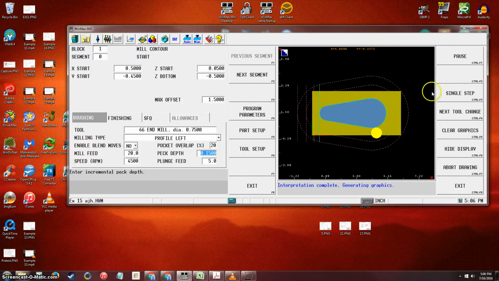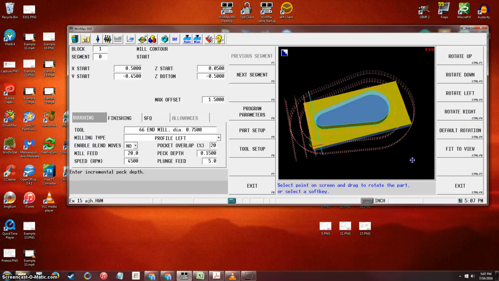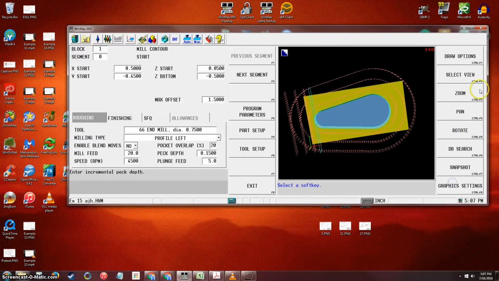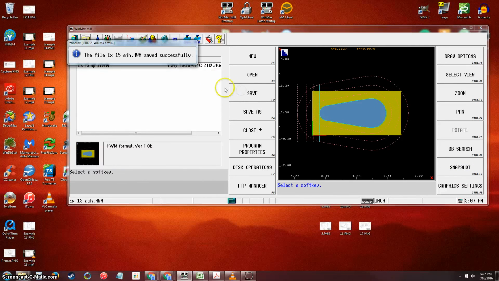So you can see it walks all the way around the outside of the part. We go to isometric. We can see that it runs all the way around the outside of the part. And that should be it. Go ahead and save our program. And that's it.